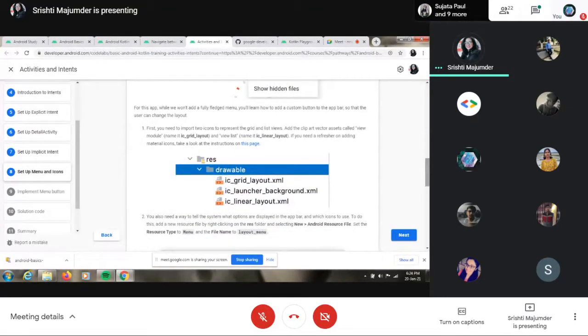Now, you need to open your drawable file. Then you will see in this drop-down menu there are three XML files. You don't need to go for the XML files.